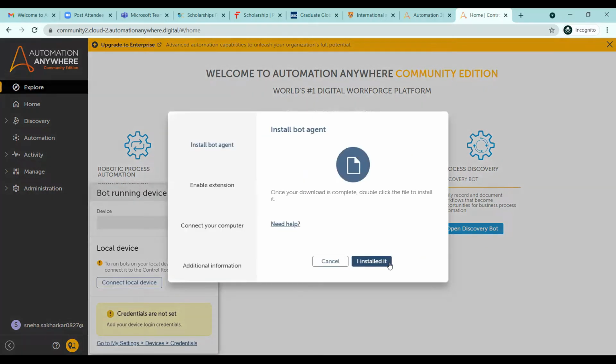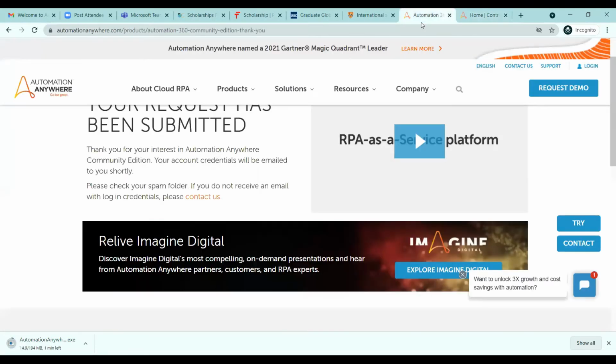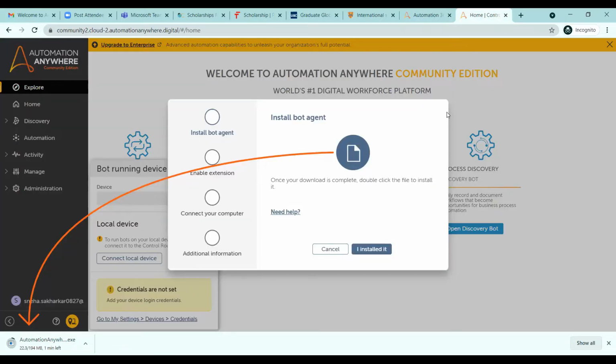Yeah. So here, connect to my computer. No, go to that back page. Yeah. So it automatically clicked. I don't know what happened. Okay, go there. If you see, one download has started. That is nothing but your bot agent. So you need to install this bot agent. It will connect that bot agent to your control room.